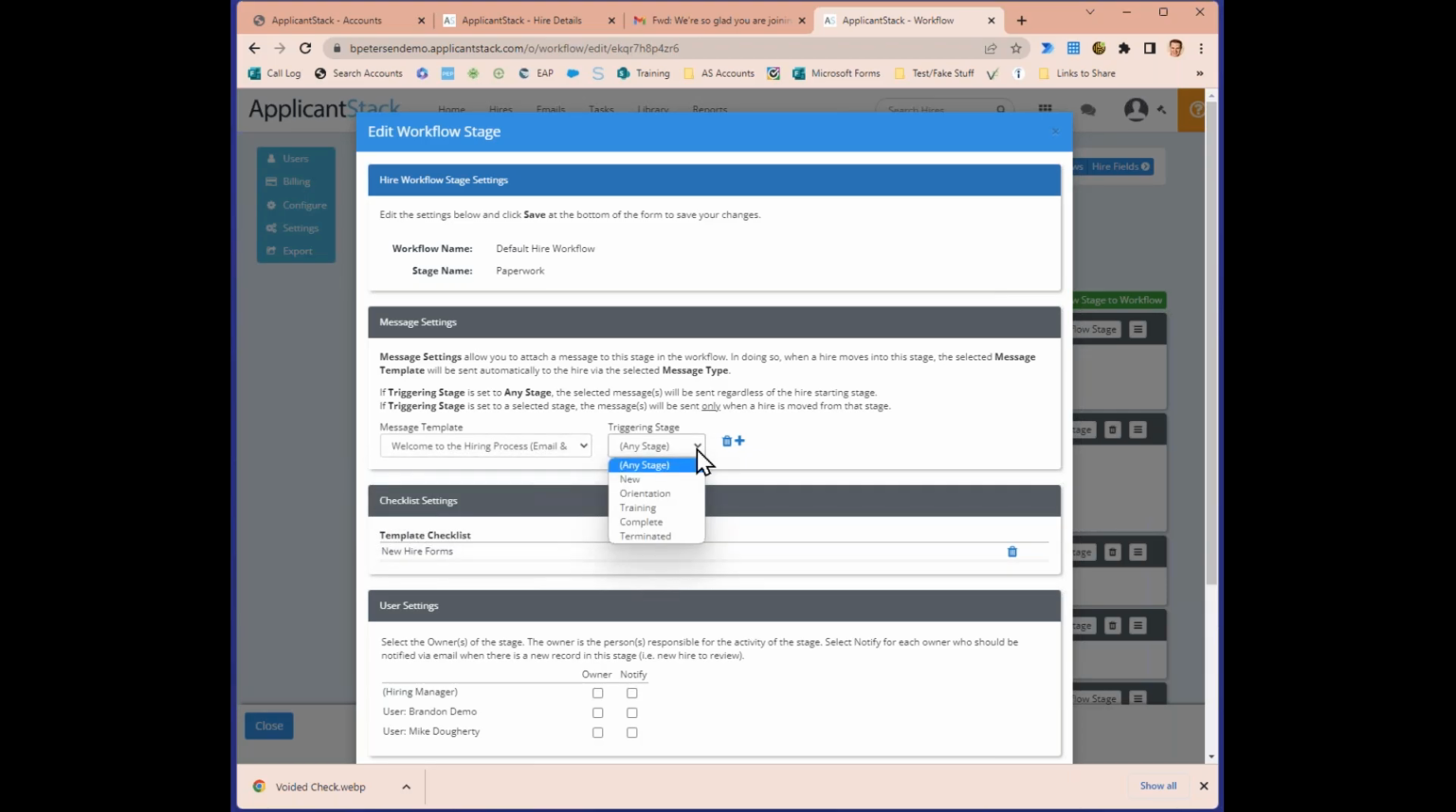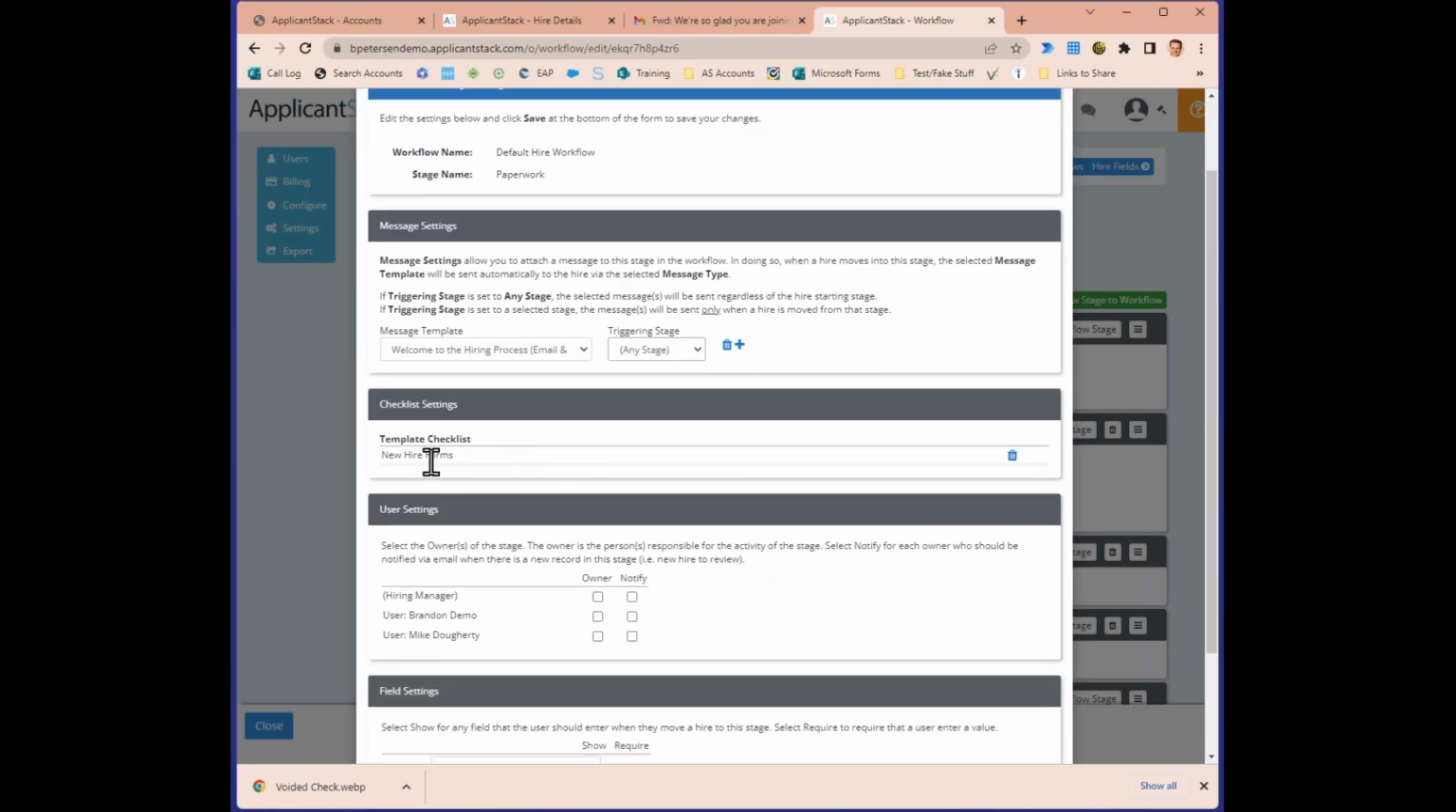Triggering stage means we are defining a condition based on what stage they're coming from. I have set any stage, which means if they're coming from any stage into the paperwork stage, it will send this message. But I can also set it so it'll send a different message if they come from one particular stage. And then there's the checklist that I've assigned.